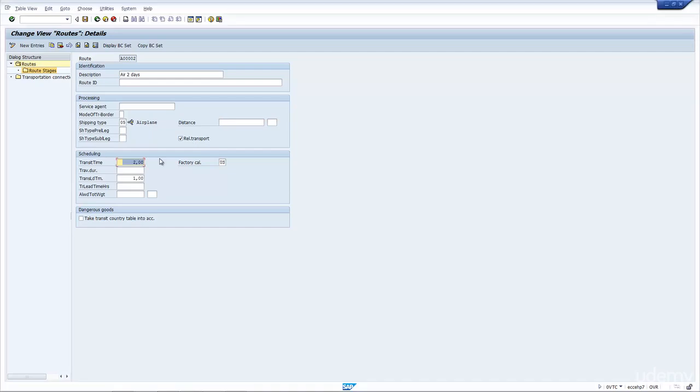So we see here, as we saw how we calculated, the transit time is the duration of the route expressed in days. The travel duration is how you express it in hours. Not usually used, but it's there. Next is the planning lead time in days, and next is the planning lead time in hours.